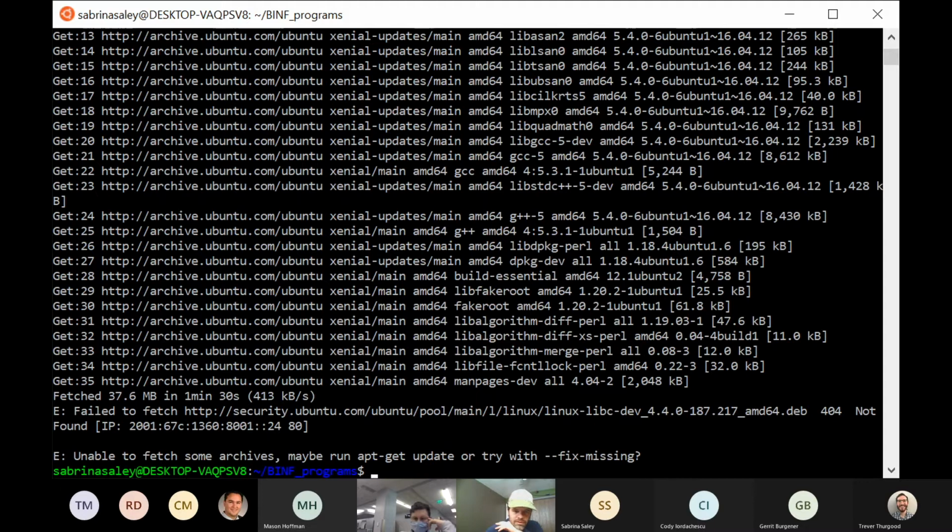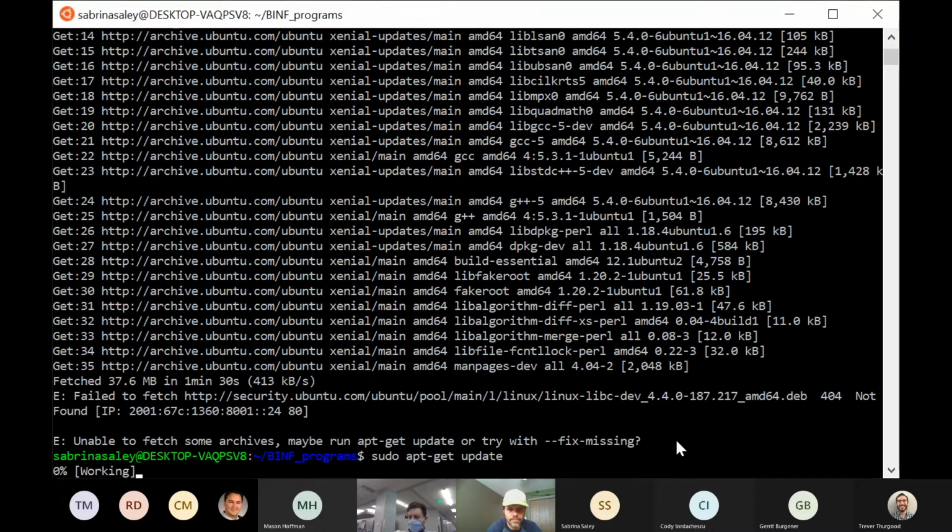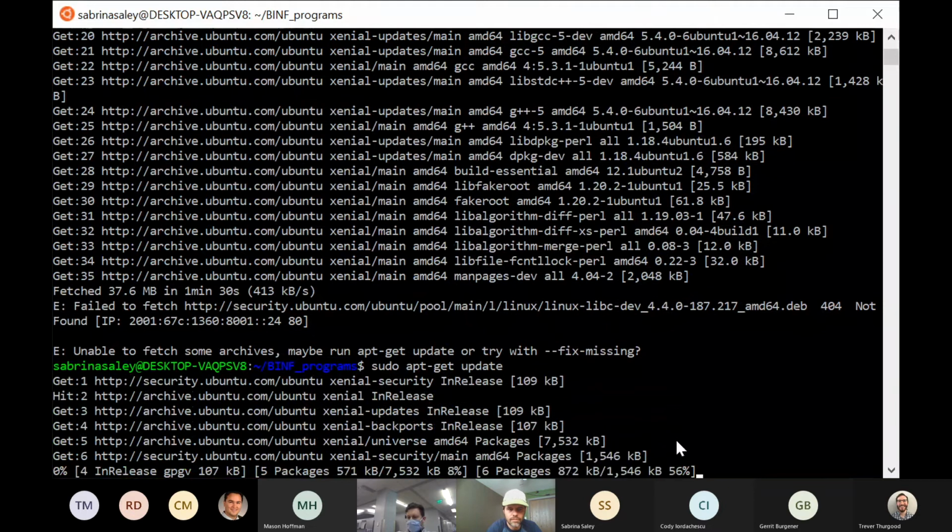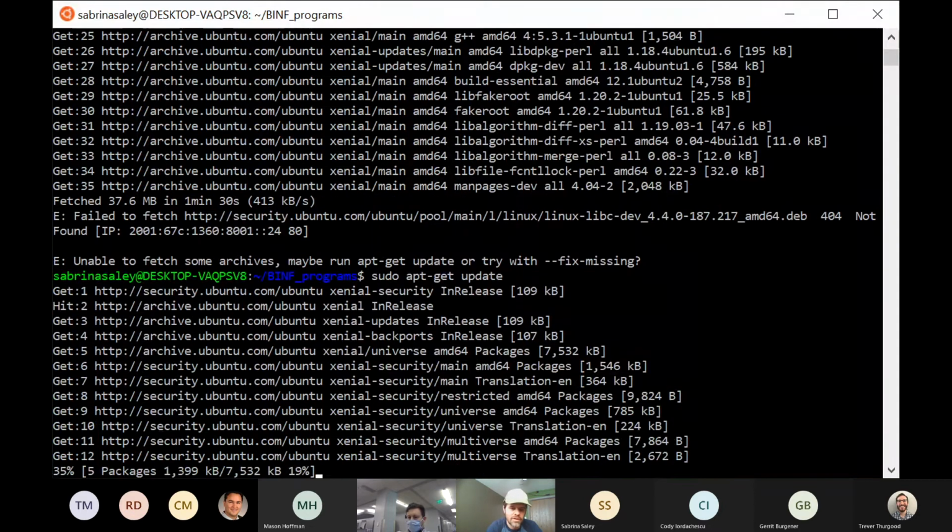Unable to fetch some archives. Okay, so it gives you this, like, maybe run apt-get update. What it really means is sudo, so super user, apt-get update. Like that? Yep. And then once this finishes, you're going to have to run that previous command again, so you can just hit the up arrow a couple times and it'll bring it back up for you. The install build essential.